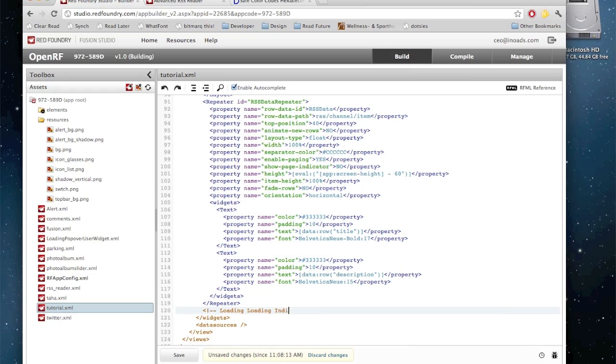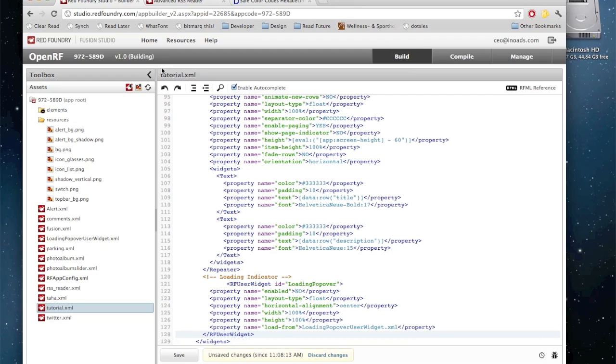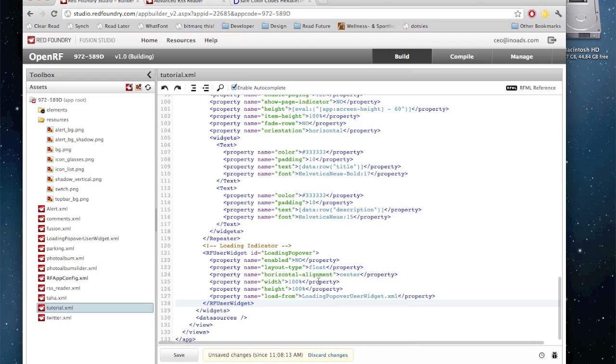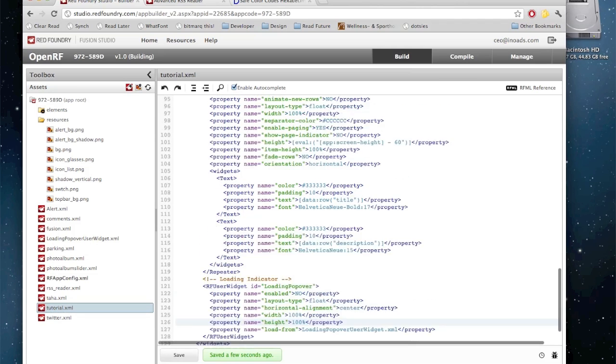The loading indicator. Paste. Be sure to keep this at the bottom section of your code, since it will most likely cause you some layout issues later on. And if you keep it at the bottom and declare the layout tab as float, it will always be above everything else inside that particular view.